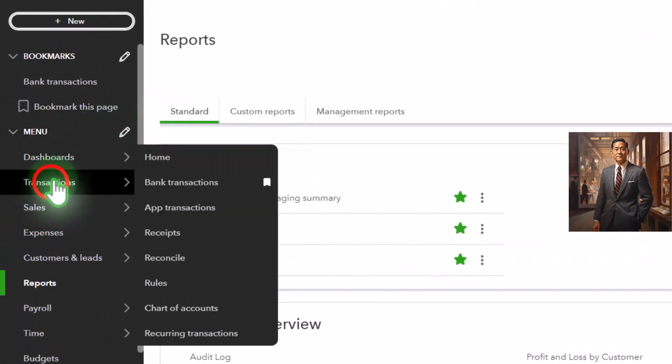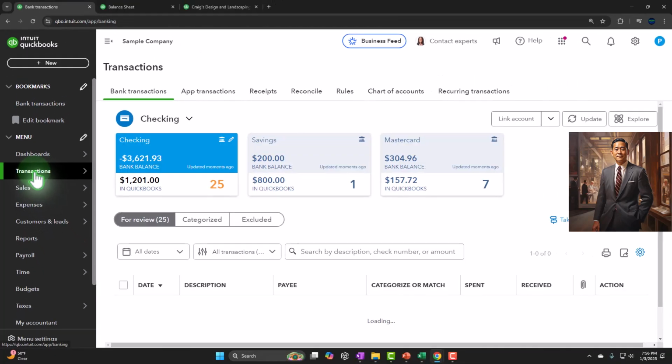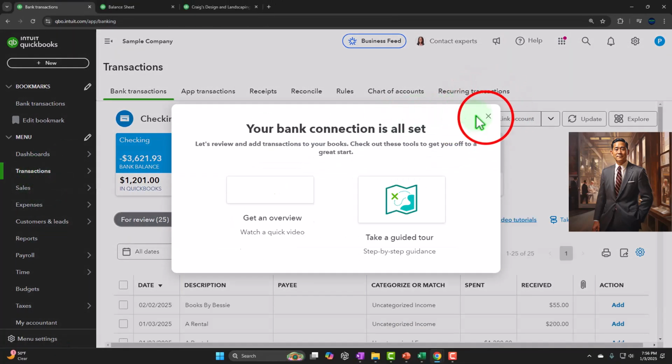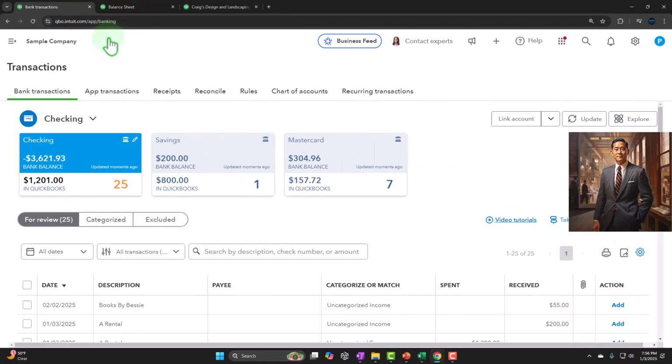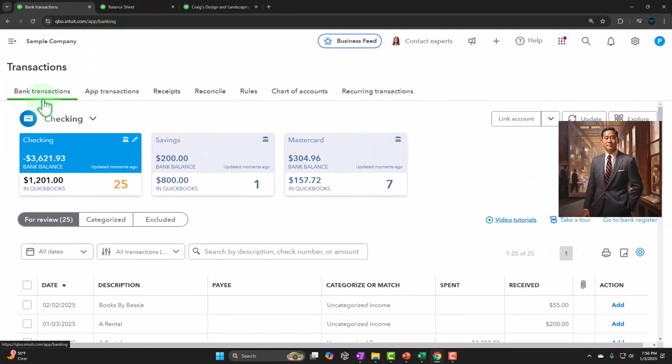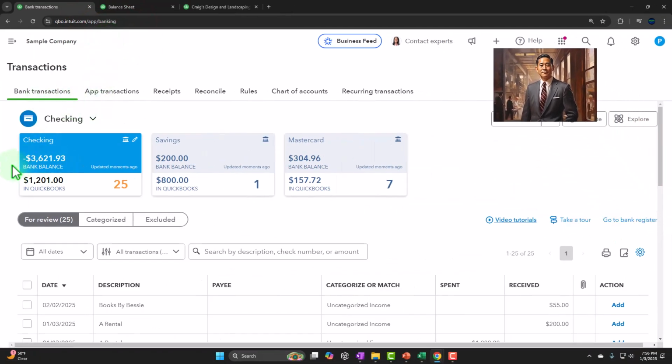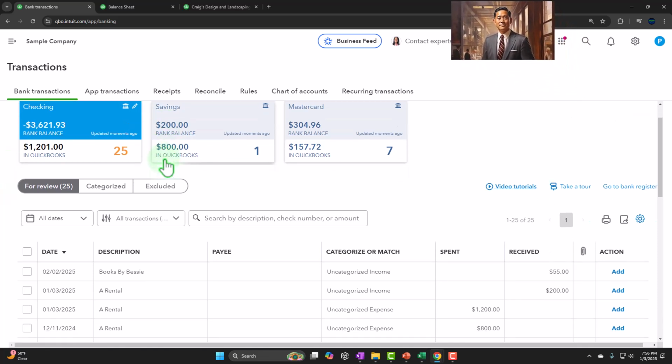If we go into the transactions tab over here, that's where our bank feeds are located. I'm going to close this out. I'm going to close up the hand boogie. We're in the first tab, the transactions tab. You have your checking account here. So this is what I would call bank feed limbo.